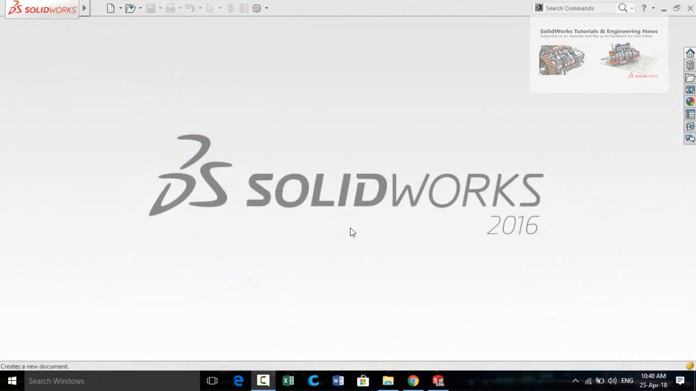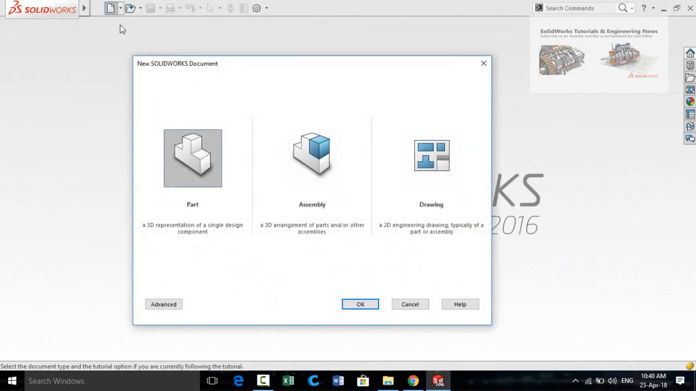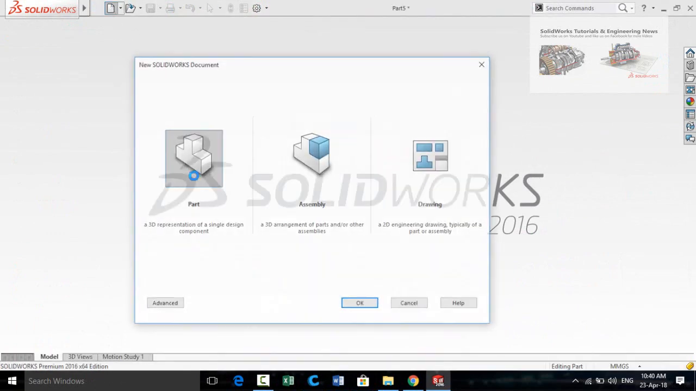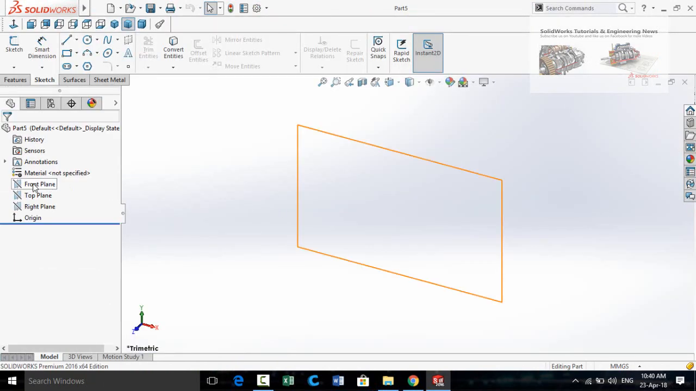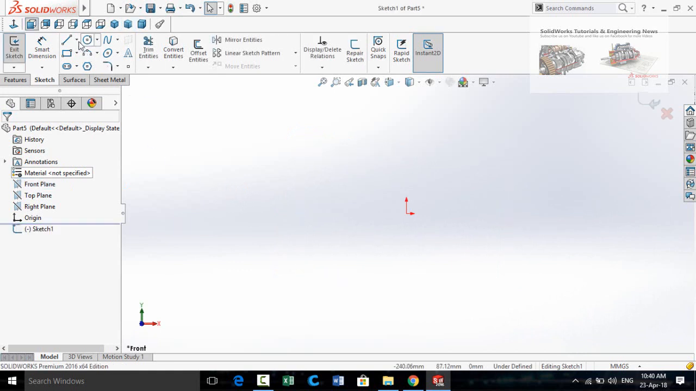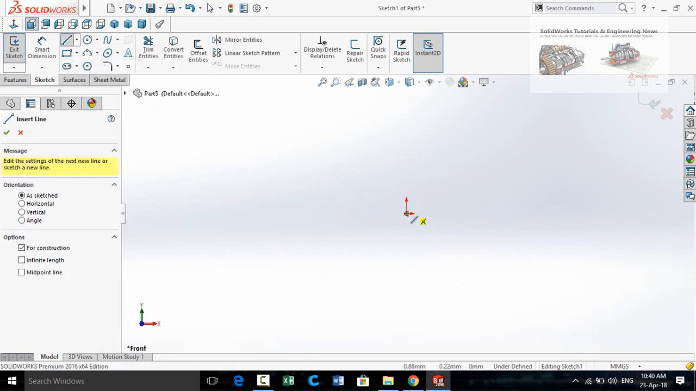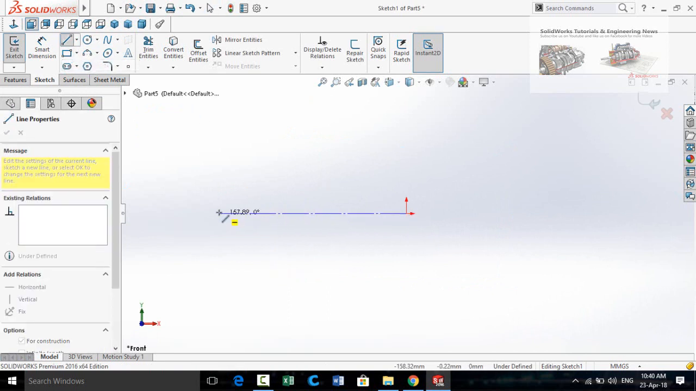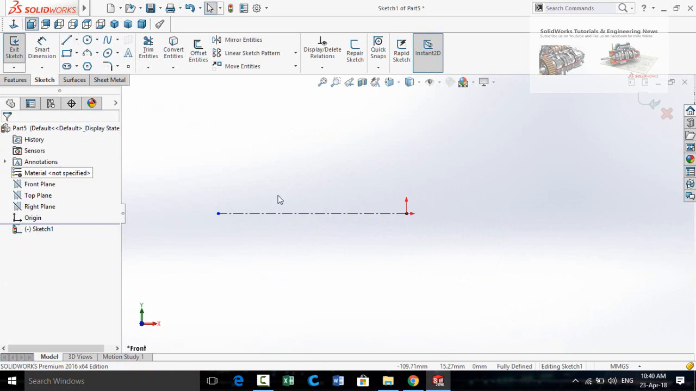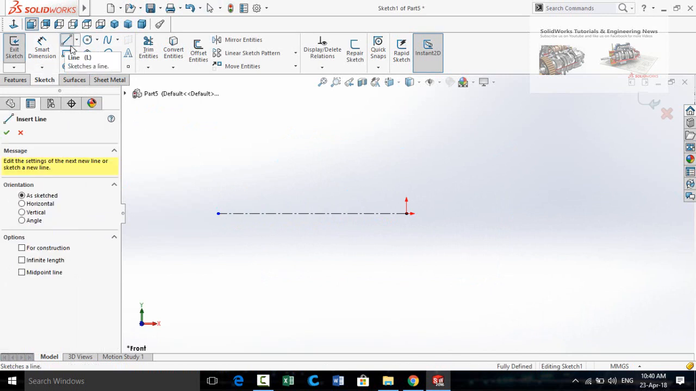Let's start. First of all, we have to design the gear. So for that, click on the new button here and then double click on the part. Now on the front plane, click on it and then sketch on it. Click on this arrow in front of the line command and then select center line. Start the center line from the origin. Press the escape button. Then again draw a simple line. Start it from here.